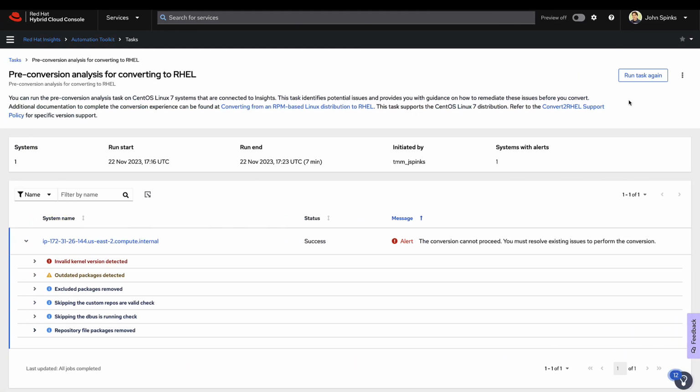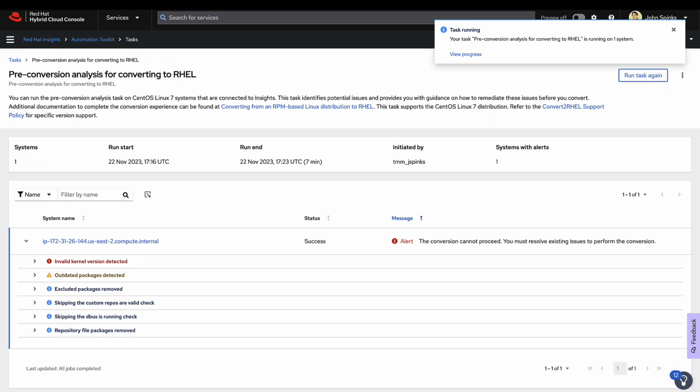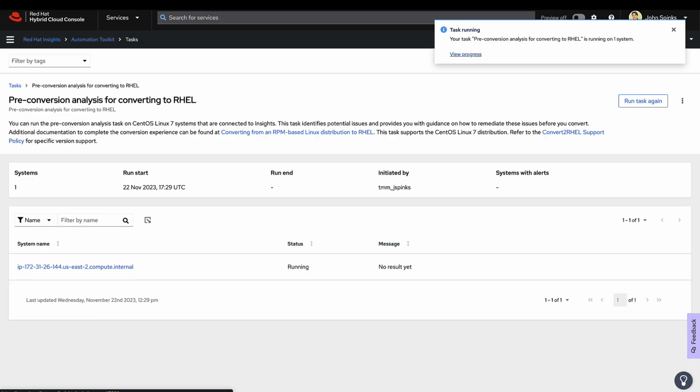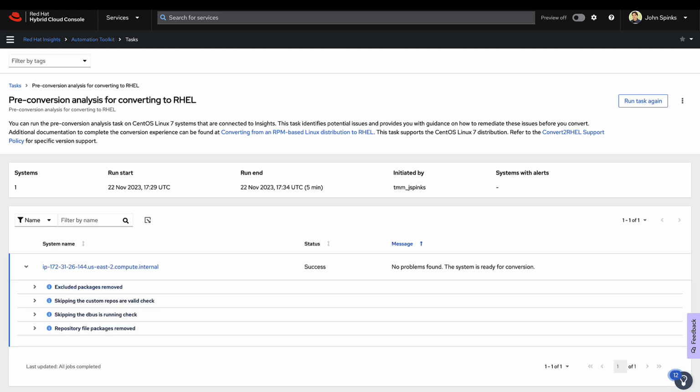So back in the Insights console, I could go through the tasks menu again, but up at the top here, I have a run task again button. I'm just going to tap that. It's already pre-selected my host, and we'll execute the task. So again, last time it was about 7 minutes, should be roughly the same. So we'll fast forward and see you back in just a couple minutes. So this time it only took about 5 minutes to run, and at the end we had a success. No problems are found. The system is completely ready for a conversion.